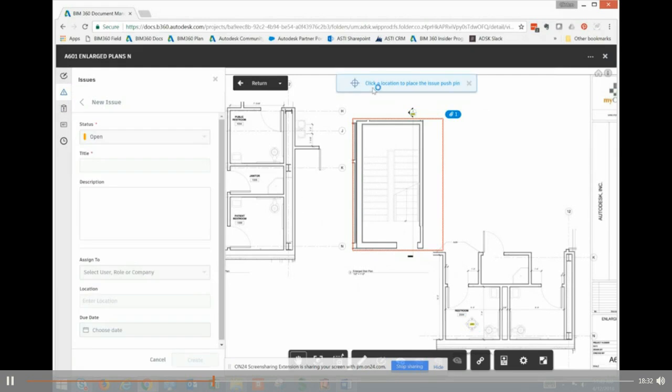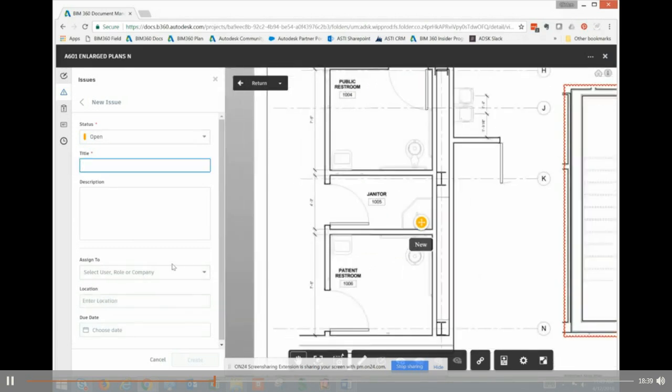Again, these prompters are really helpful. So click a location, place the issue pin. So we can place that issue there, and we could say shower pan detail, please provide. And we can just complete this.